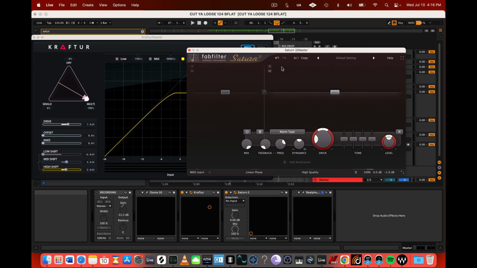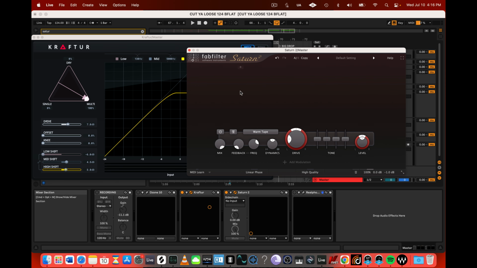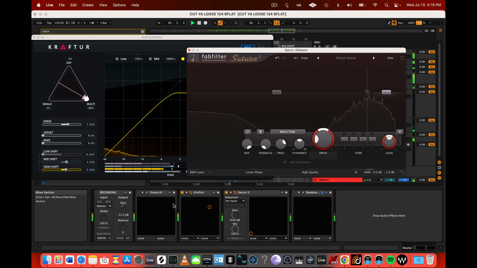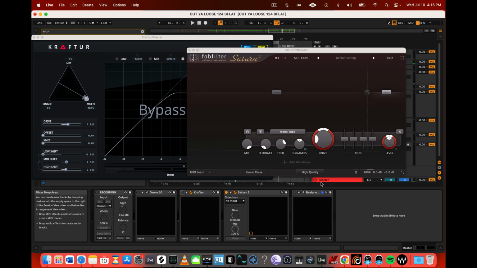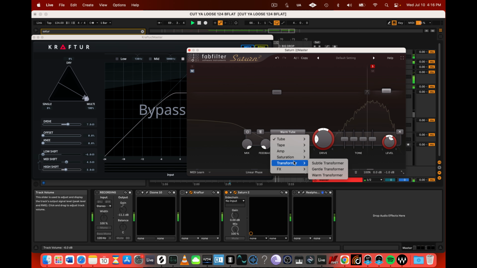By the way, what you can do on Saturn, when you have bands like this, guys, you can just select all of these and then click on this X and get rid of it. So you can start from scratch. Saturn gives you all these different options. So let's say for my highs, I may get some warm tube saturation. Let's just get rid of this Kraftur thing. And you can solo like this. You can choose the type. This is too much. That makes it harsh.